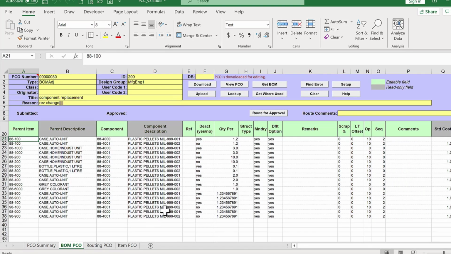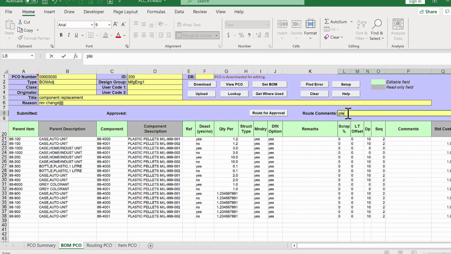PCO details will be automatically downloaded into the corresponding tab. Here's my PCO with detailed changes required and cost components involved. And now I need to route it for approval. I will put some routing commands and send it for approval.